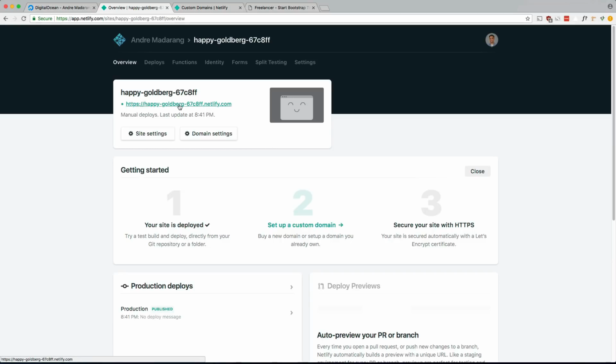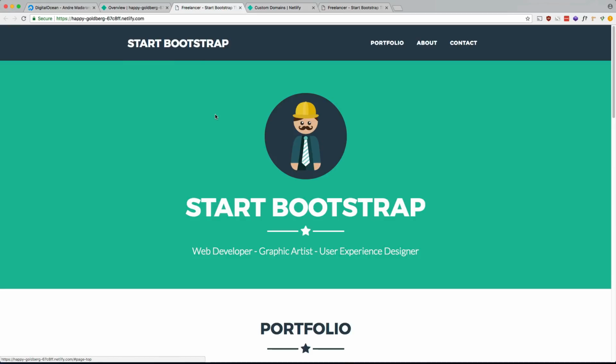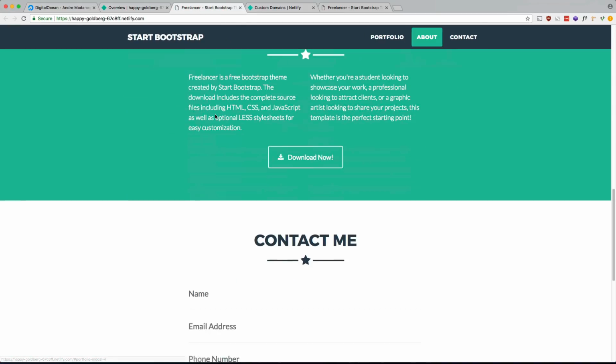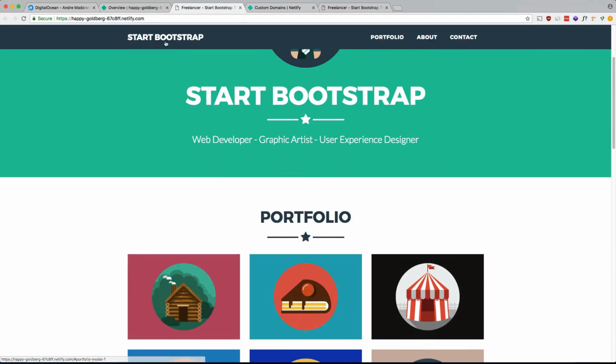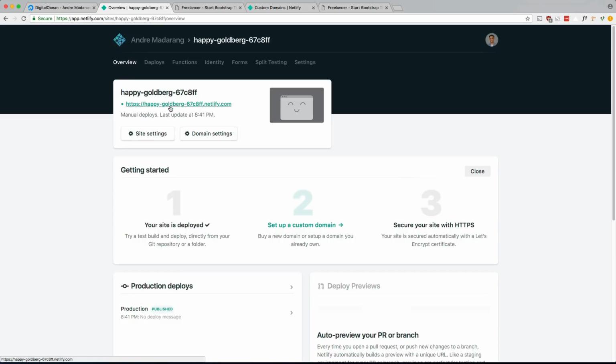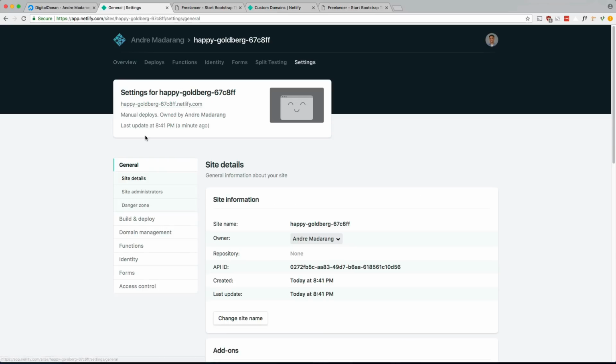If you just go to this site, as you can see, it gives you a unique subdomain on Netlify, which you can change, and we will change. But if you click on that, there is that theme on the internet. So we'll take a look at this contact form later on, but let's go back and let's change the subdomain because we're going to make use of it when we do custom domains later on.